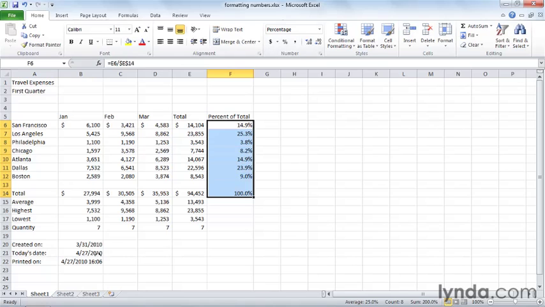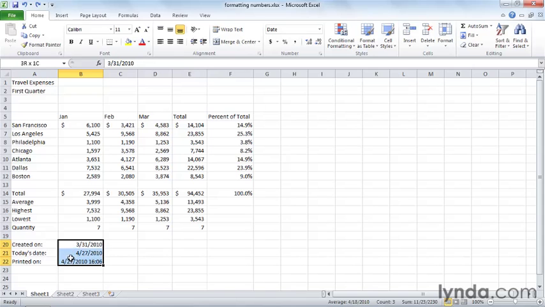Down over here we have some dates, and dates are actually numbers, and Excel assigns a serial number to every date, and it does that so that you can actually perform calculations on them. Well, before we format these, we want to sort of treat them like text. We want them left aligned. So select these three dates, and then up here in the alignment section, click on the left align button.